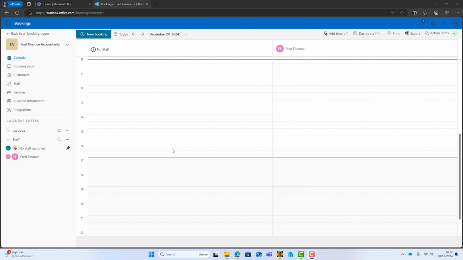Our bookings page has opened up with our calendar. Now, if you remember when I was setting up the bookings page, I didn't add any more staff. So at the moment, it's showing Fred Finances because he's the guy who created the booking page, but it says that there's no staff, okay? At the top left-hand corner, you can see there's a new booking button.